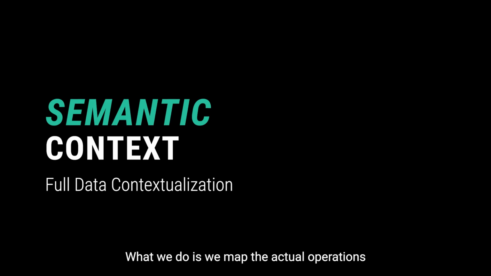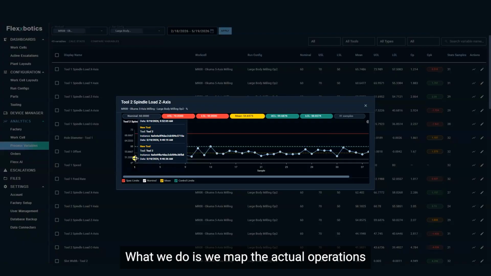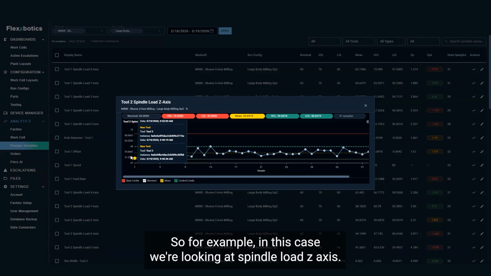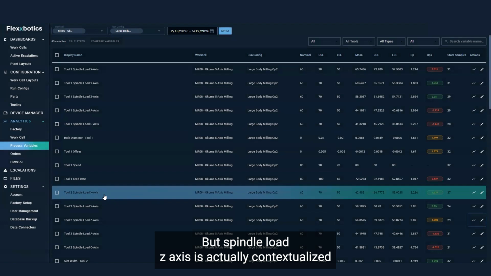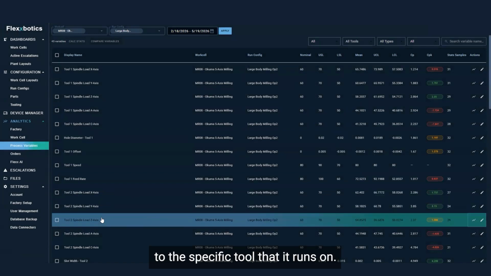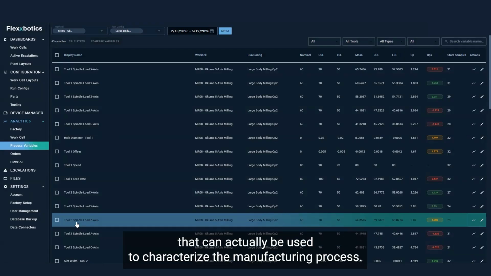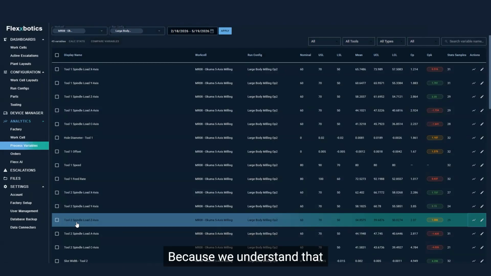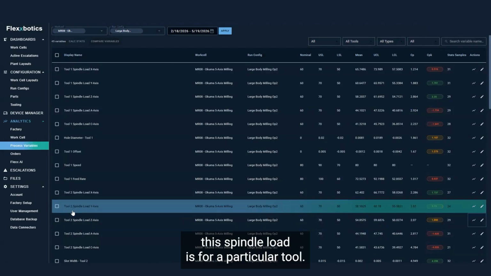What we do is we map the actual operations and tools used within those operations to the variables that are being produced. So for example, in this case, we're looking at spindle load z-axis, but spindle load z-axis is actually contextualized to the specific tool that it runs on. So this is where Flexxbotics with the semantic data contextualization allows for more granular data that can actually be used to characterize the manufacturing process because we understand that this spindle load is for a particular tool.